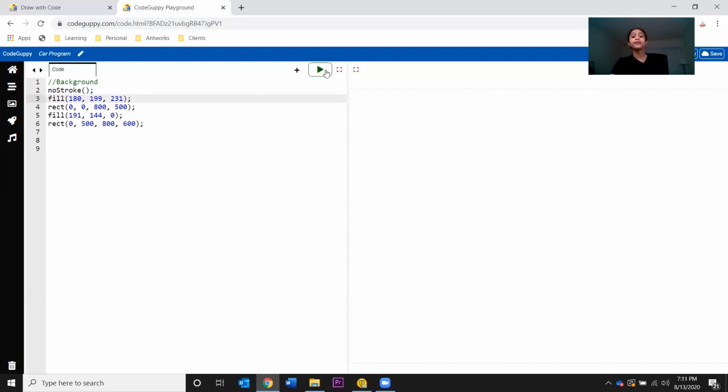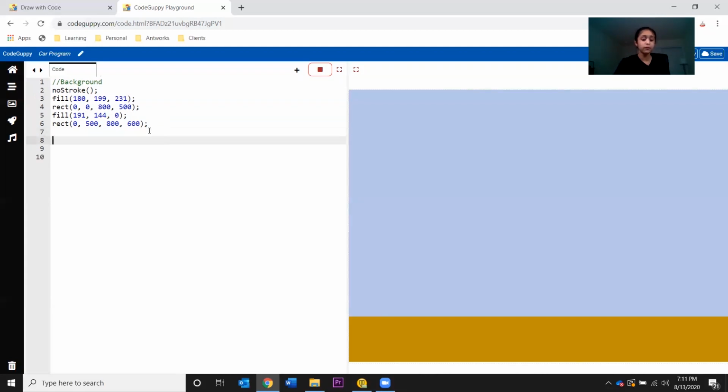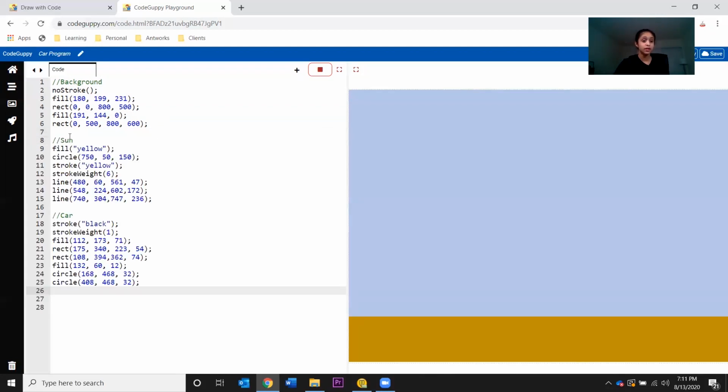So we're going to run this code, and let's see how our background looks. So there we go. This is our background. We have the first rectangle above here. It's a nice light blue. And we also have another thinner rectangle down below, and that's a brownish color. So I'm going to paste the rest of the code that I had just deleted.